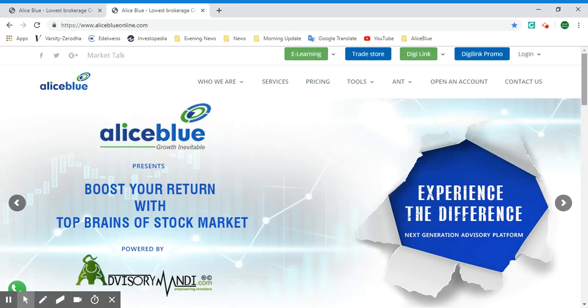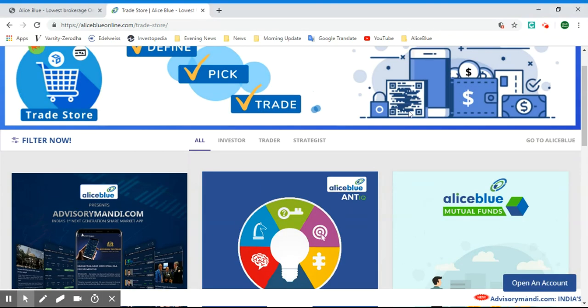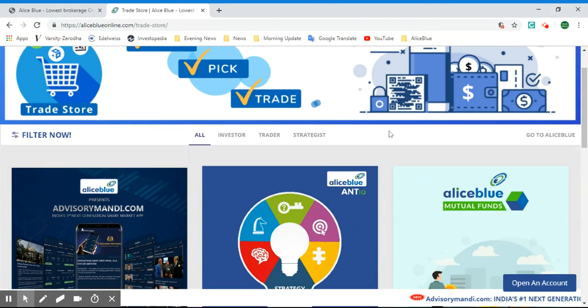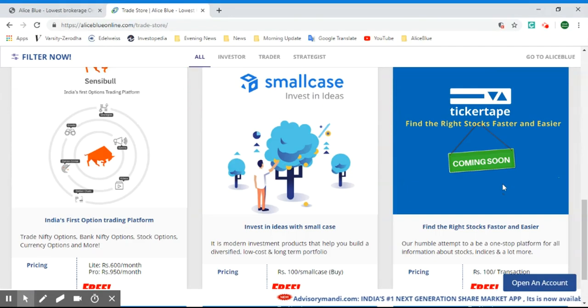So the first thing to do when you want to access the TickerTape is go to aliceblueonline.com and select the trade store option in the top menu section. And here we have the trade store, that is Alice Blue's product page. So we have Alice Blue's TickerTape here. So you can select the try now button.